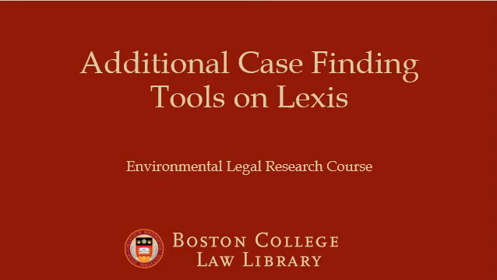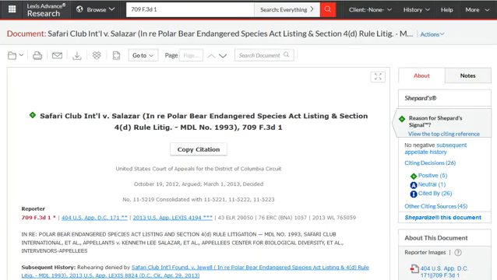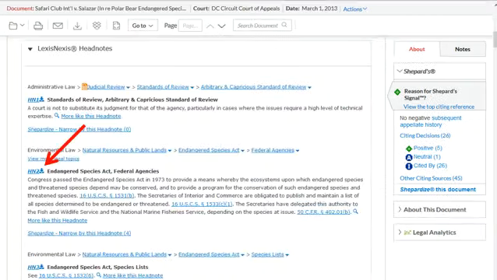the Lexis Issue Trail. To illustrate these features, we'll start with the case Safari Club International versus Salazar, 709 F.3d 1, 2013. Lexis provides parallel citations to a number of print and online versions of this case, so you can direct anyone to this case even if they don't have access to Lexis.